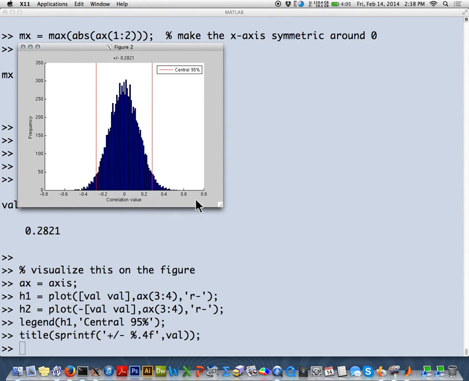So all we've done is run a simple Monte Carlo simulation, and we've learned something about the kinds of correlation values you might get if you have 50 random samples from a bivariate normal distribution. Why is this called Monte Carlo simulation?